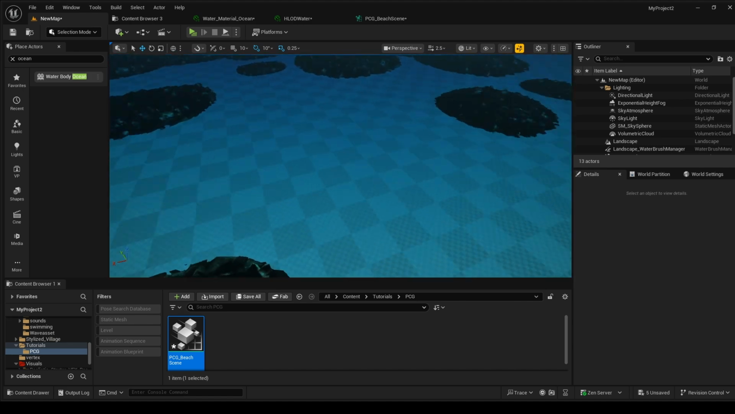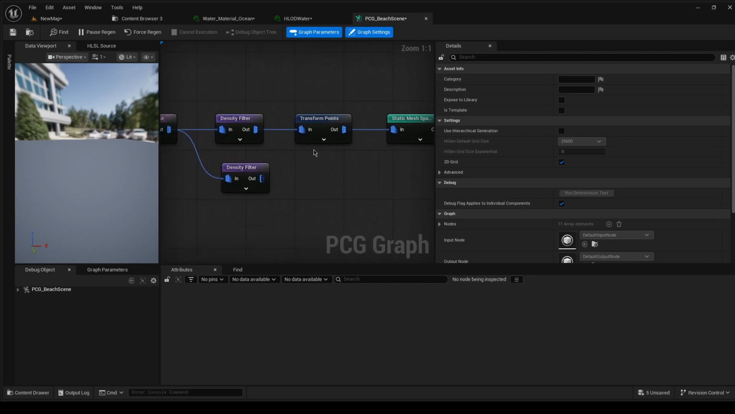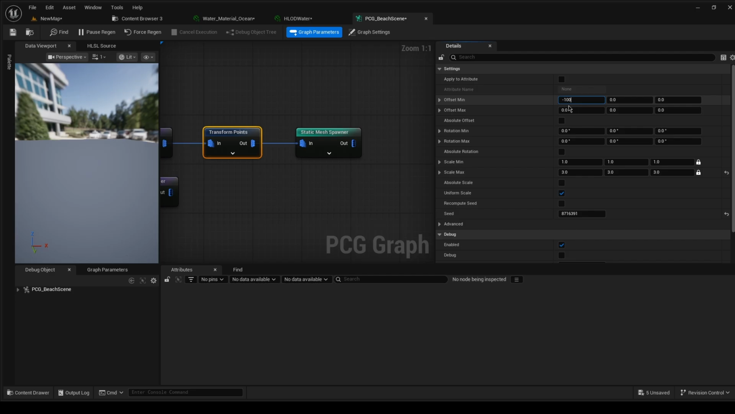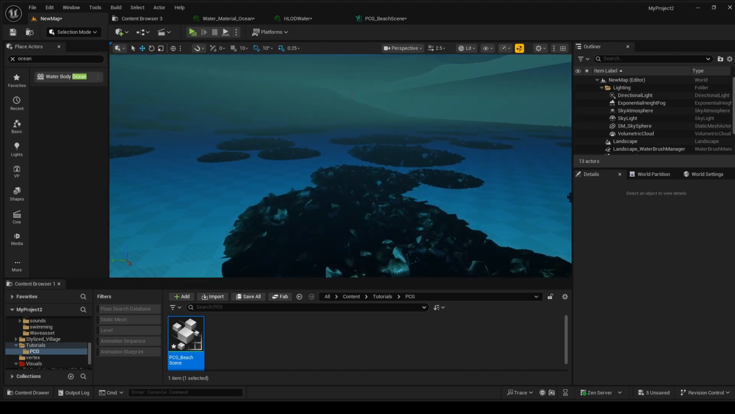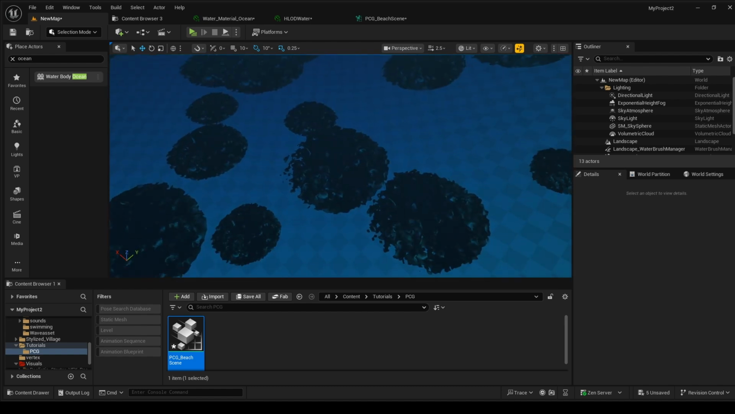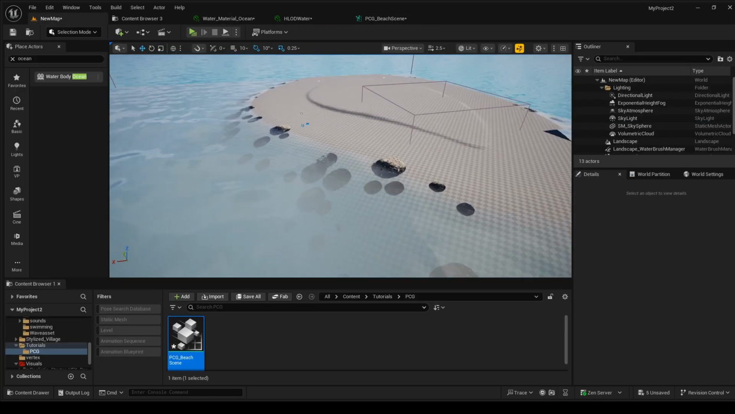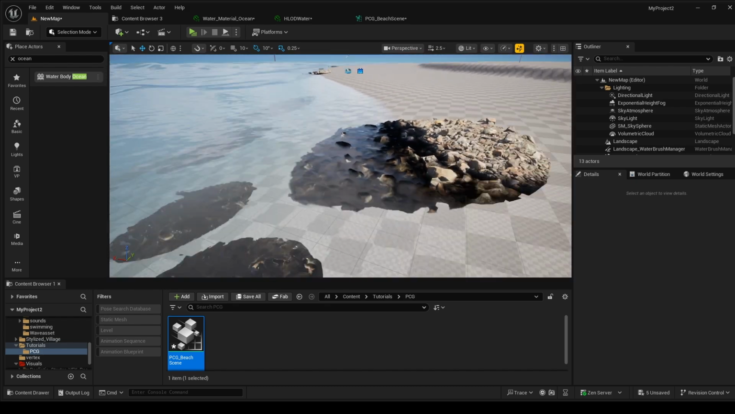And for the place of spawning, I'm going to give it some variations in the offset. I'm going to give minus 100 to 100, the same over here for Y, minus 100 to 100. So we can see it is placing a little more randomly instead of a grid-like pattern. Next, I'm gonna add some more of these rock samples.